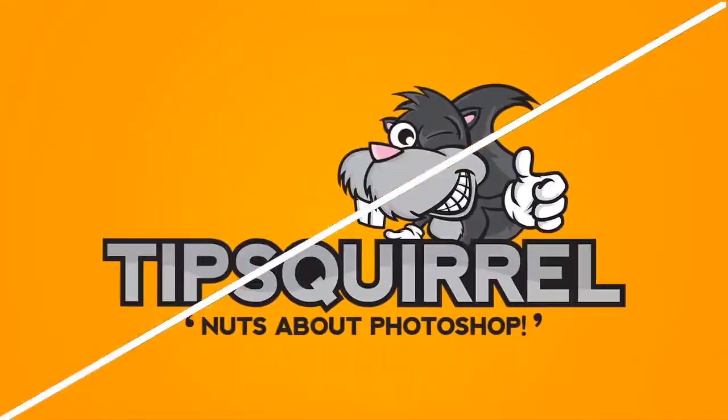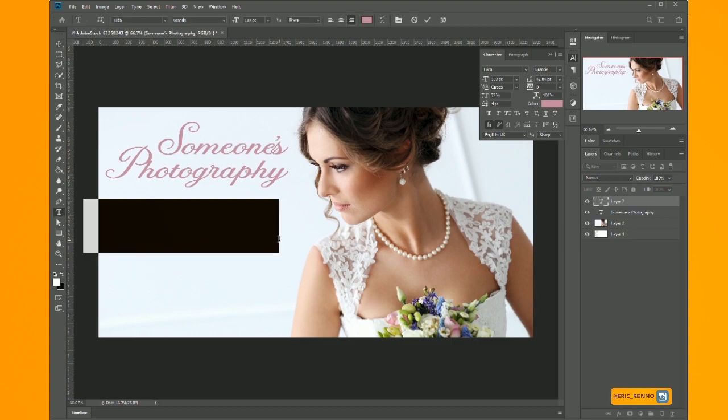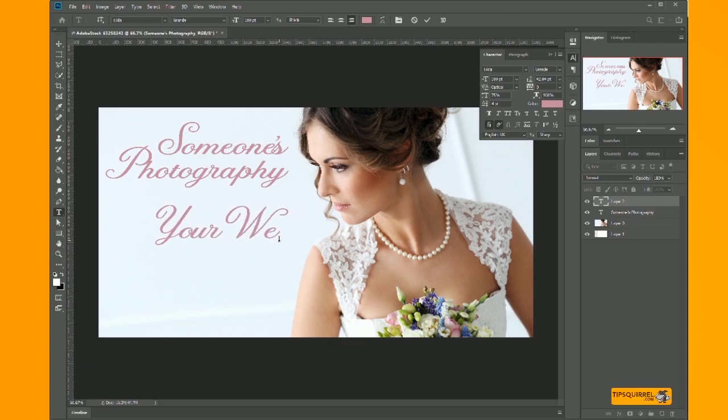Alright, so here I am in Photoshop and you can see that I've already designed a layer here that says someone's photography. This image comes to me from Adobe Stock, by the way. Now what I want to do is add more text into there, so I'm going to click on the text here and then type, "Your wedding, your way."